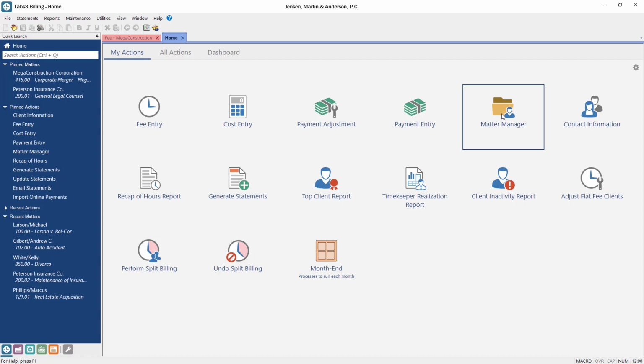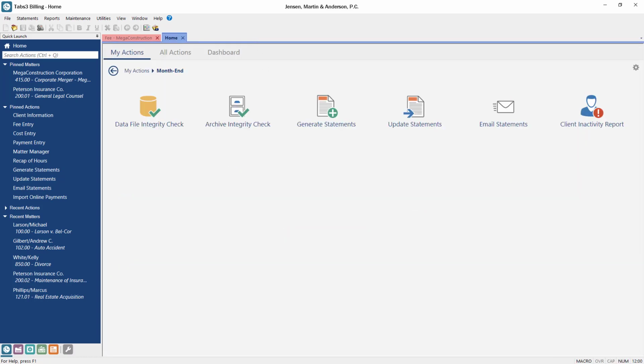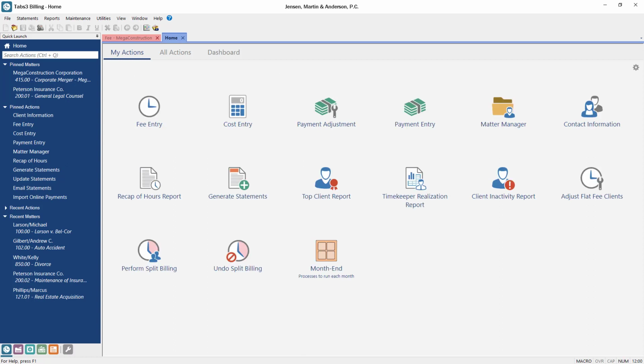Clicking any of the actions will launch that feature, while clicking a group will open that group to access the actions within it. Click the link at the top of the page to return to a higher group. As you use the software, you might come across other items you want to add in My Actions. Here are a couple ways you can add new things to this window.